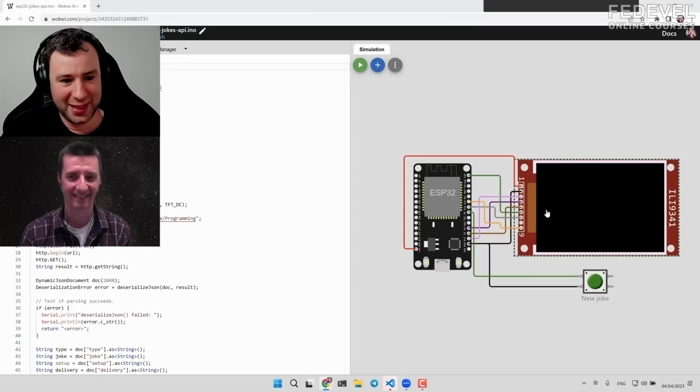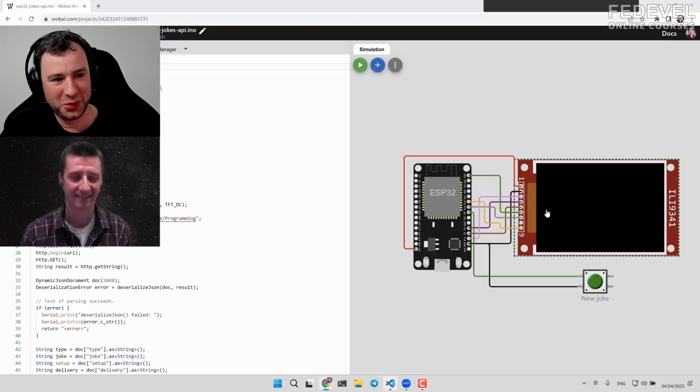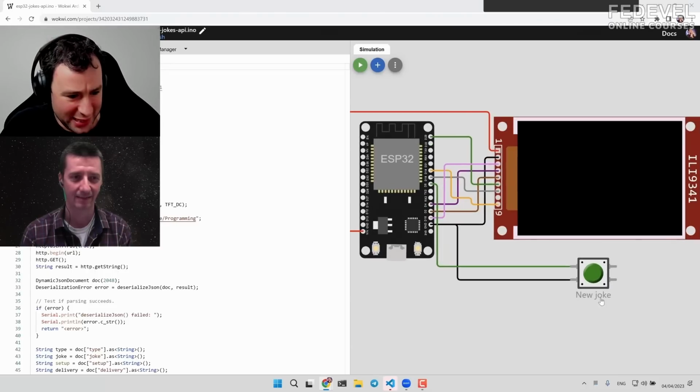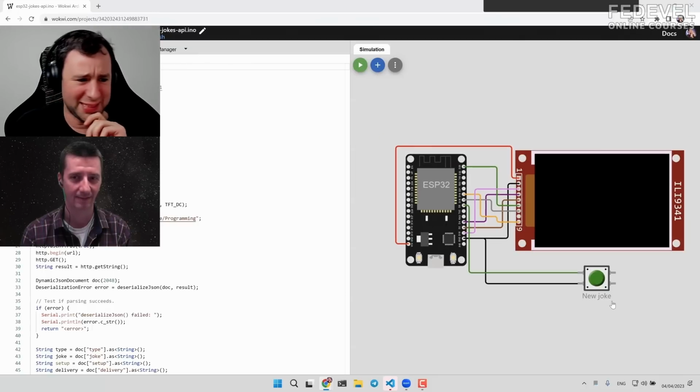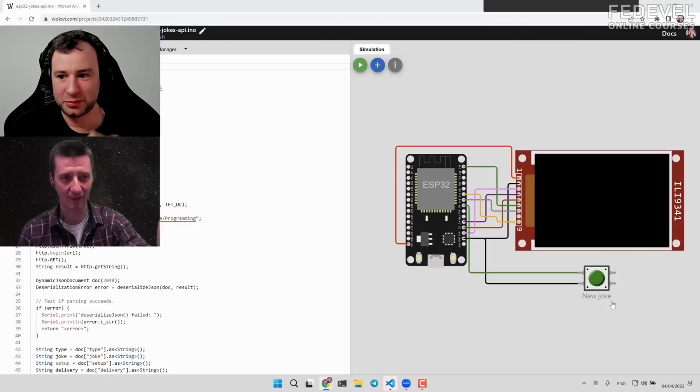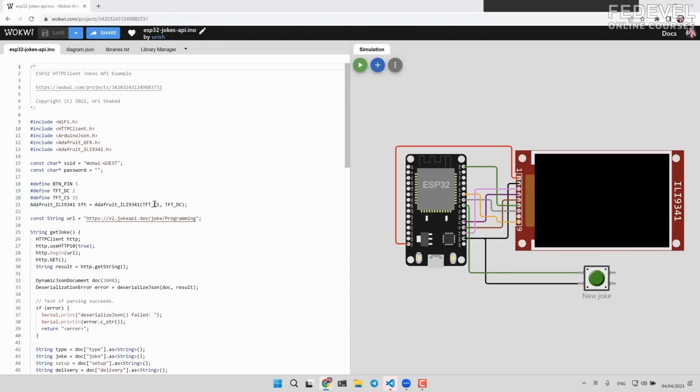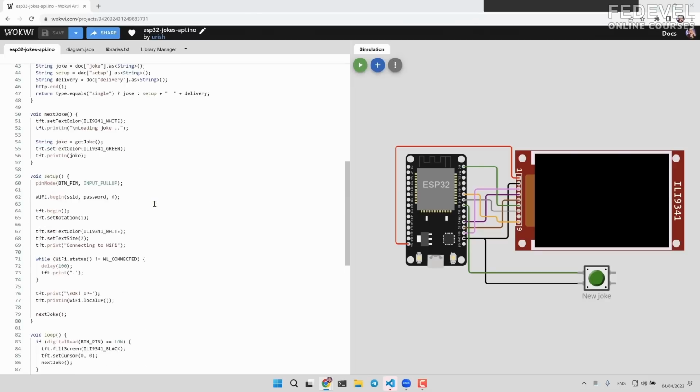And on the right side, we chose a pretty complex example. So there is a bunch of connections. There is an ESP32, an LCD display, and a button with the title New Joke. I wonder what it does. I guess it will say some jokes or something. And on the left, there is software which we will upload to this ESP32, correct?